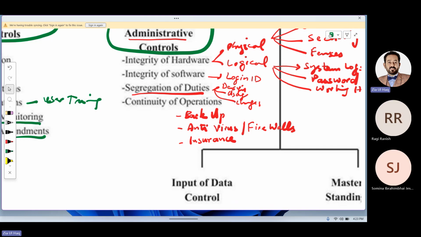There should be an arrangement with other organizations as well. Other organization could be that you have an AMC, an annual maintenance contract, with some IT firm. On a monthly basis, they will come and check your system. If there is any issue, they will have to resolve it. That is called an annual maintenance contract.